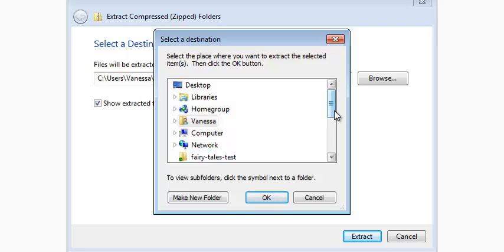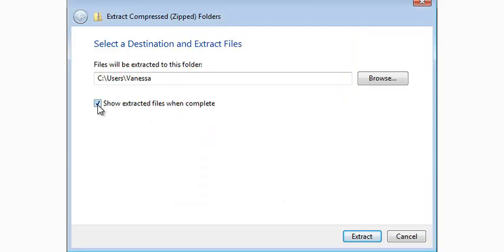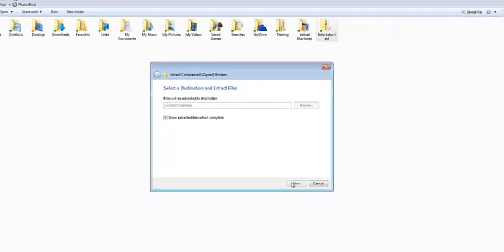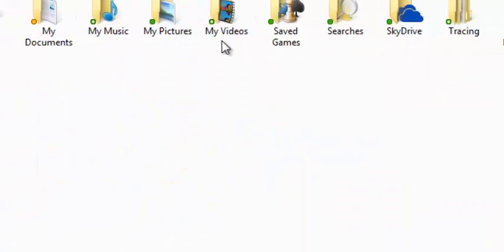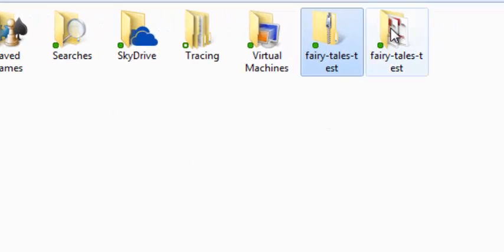Wherever it is, make sure it's a place that you can find again easily to locate those files. I choose to show the extracted files when complete so I can make sure they work. Choose Extract. And now, here's your extracted file.